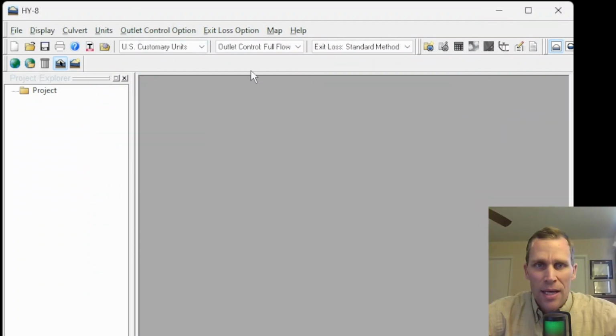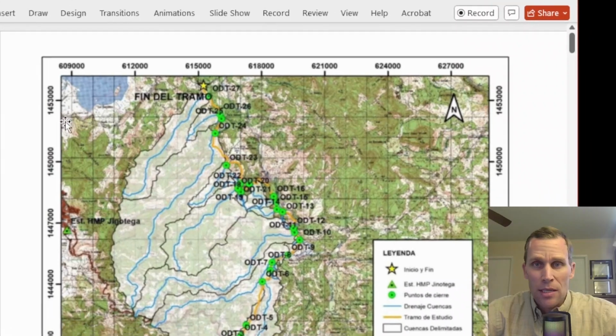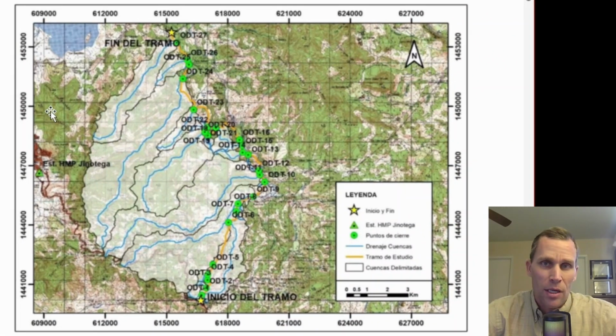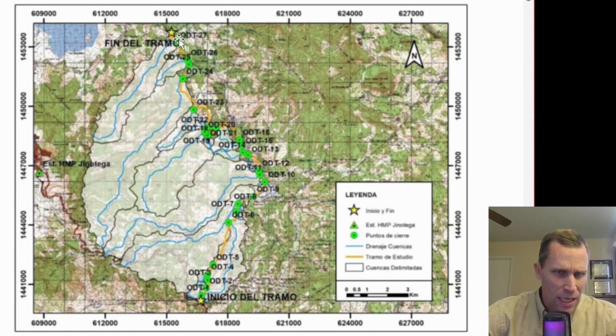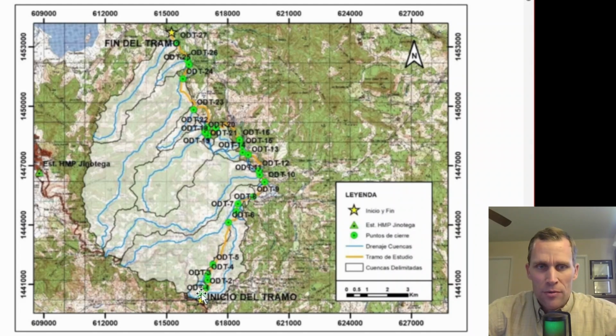What we have is the HY-8 interface on the screen here. I'm going to actually transition over to a PowerPoint slide where I've made a few images as a way of introduction. Then we'll get back to HY-8. What we're seeing here in this map is what I assume is the location of the project in Nicaragua. There are some 27 or 28 different locations along a proposed roadway or some sort of improvement project that needs drainage, hence culverts or bridges of some sort.